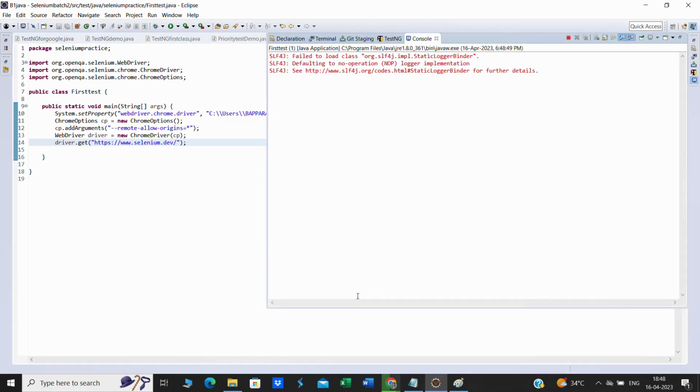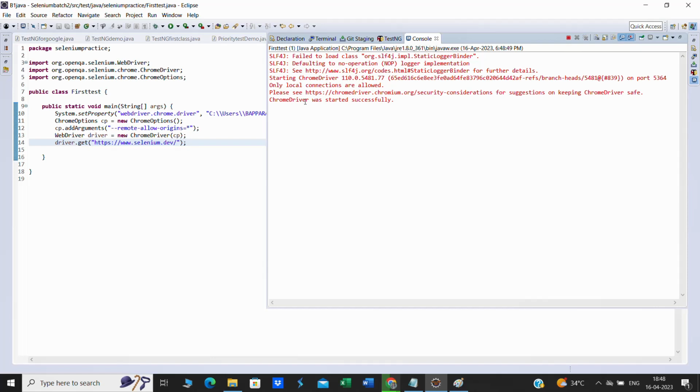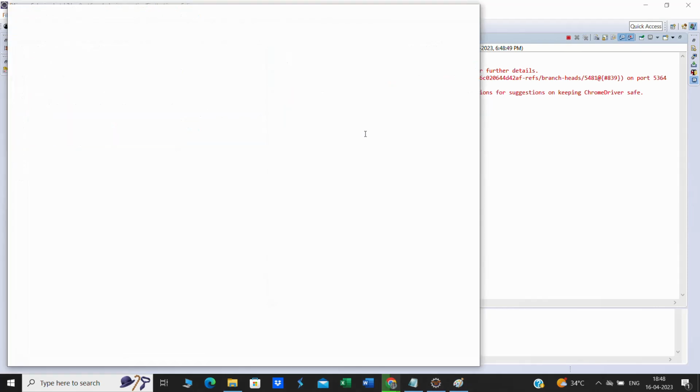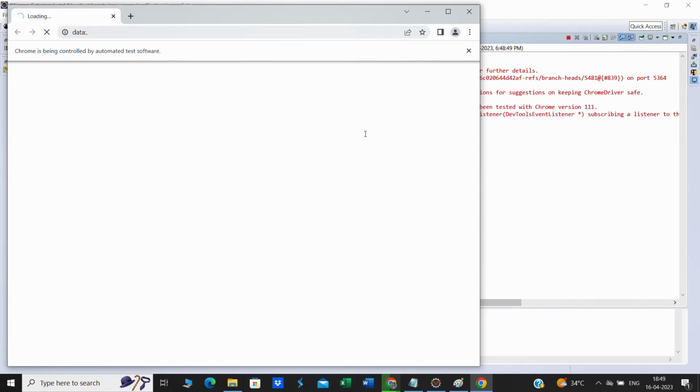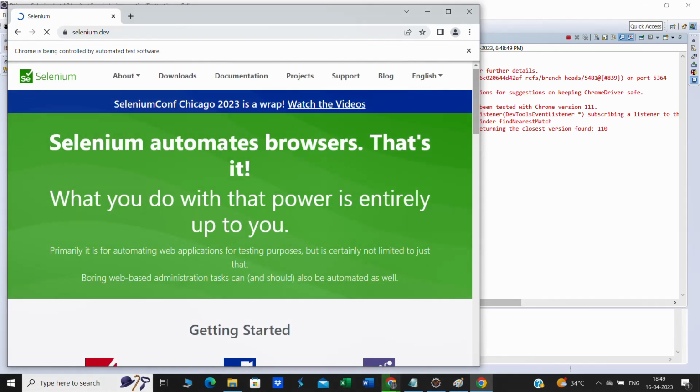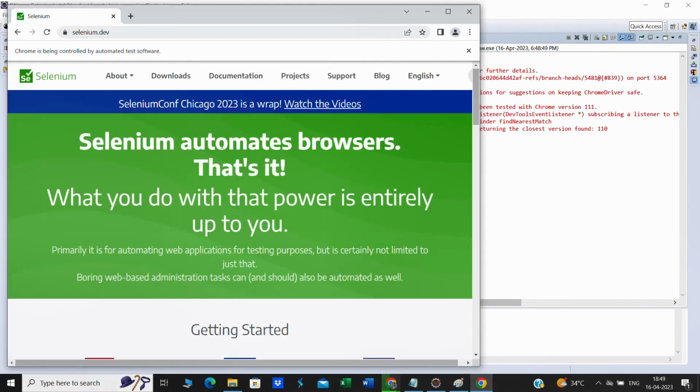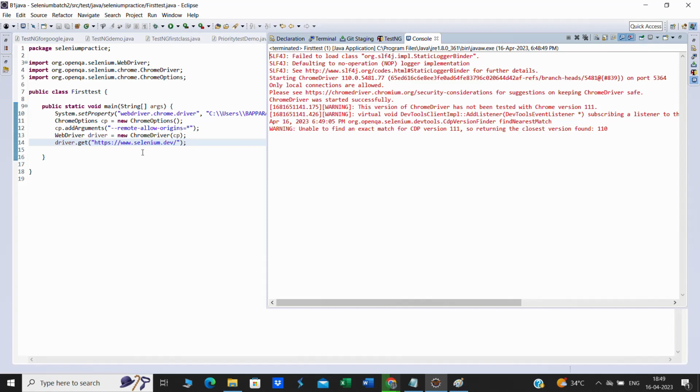In the console, we are able to see what is happening. It has started the Chrome driver, which means it is launching the Chrome browser, and inside this it is going to open the URL. See, it is opening selenium.dev on this particular page. I am not opening it manually, I am opening it from Selenium. Like this, whatever actions, whatever test cases we have written, we have to add in the Selenium script and do all the steps. In the coming classes we will learn one by one.